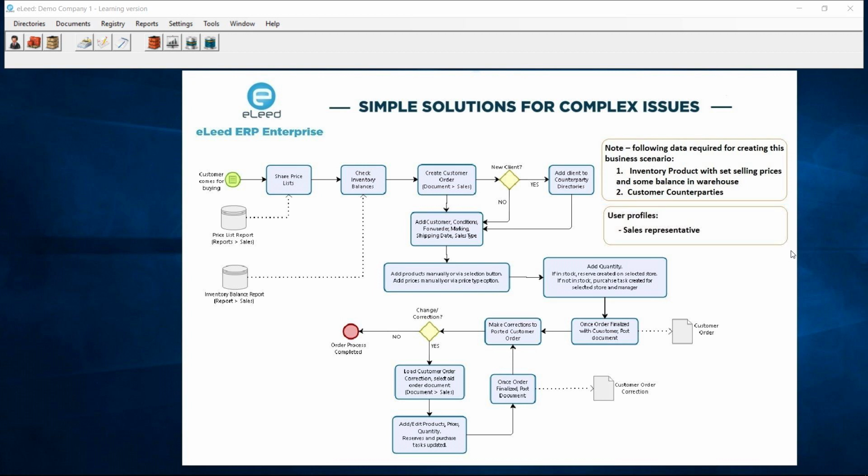Looking through this flowchart, we will be guided by the following notations. A rectangle is some type of action done by an ERP system user. This icon shows us the name of the used report and the path to it. And this icon is the name of the document.